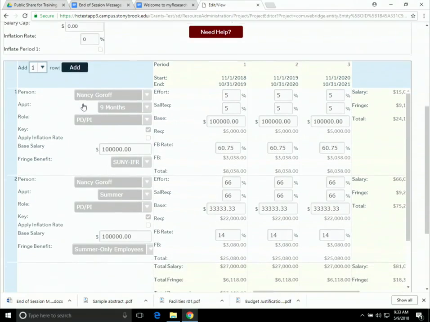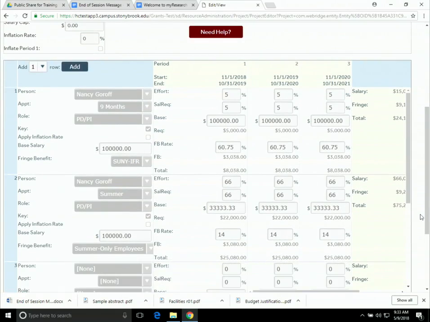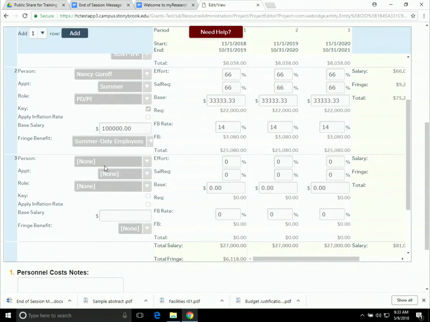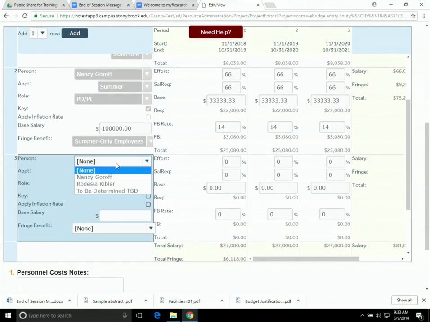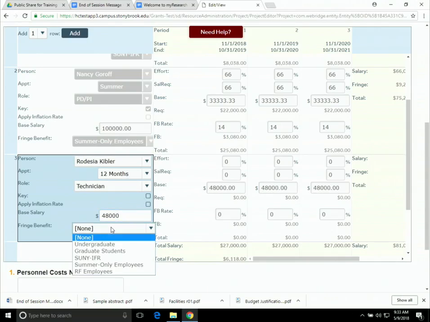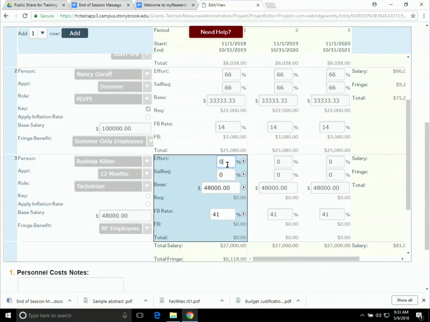So we'll scroll down again. We're going to add our technician. Rhodesia, 12-month technician, her annual salary, 8,000. Her fringe benefits, so she's a regular RF employee. There's her fringe, and 100%, 100%.